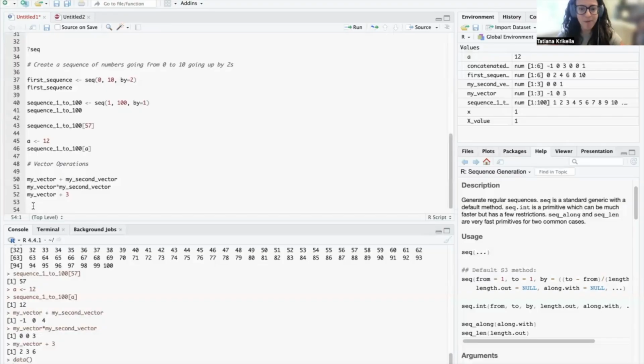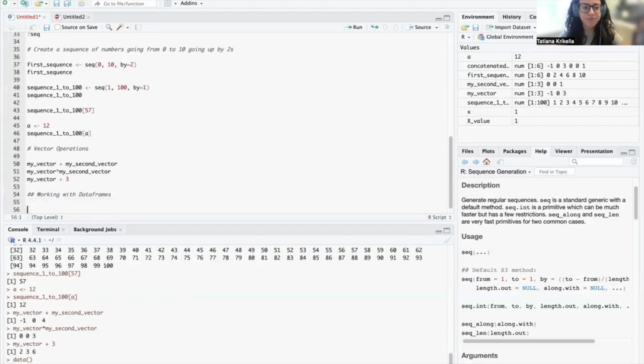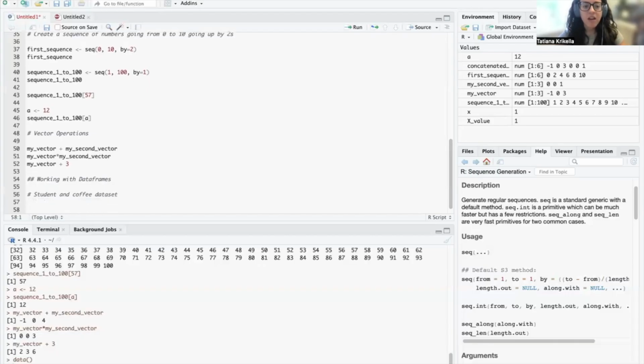So again, remember, we're building good habits, we're commenting our code, working with data frames. So here, I want to create a data frame where one column has the student name and the second column has the number of cups of coffee that they drink per day. So student and coffee data set.